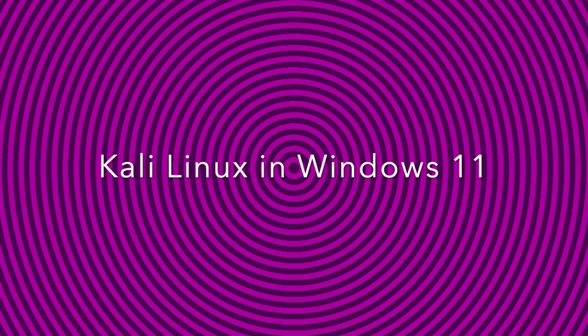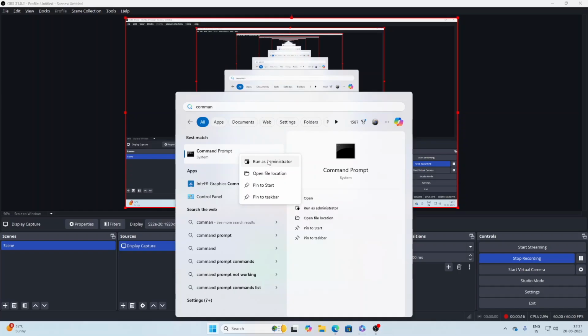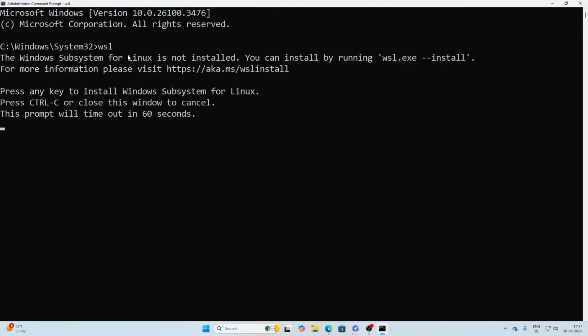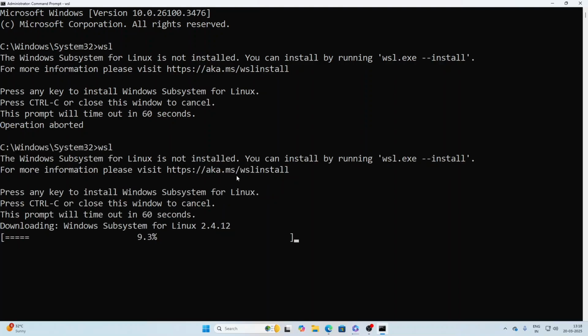Welcome to Engineering Clinic. Today we are going to see how to install Kali Linux in Windows 11 using Windows Subsystem for Linux. So first, after you open Windows, you just open the command prompt as administrator and run the command WSL, that is Windows Subsystem for Linux.